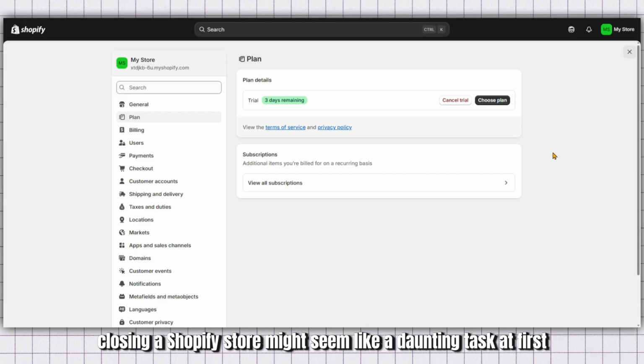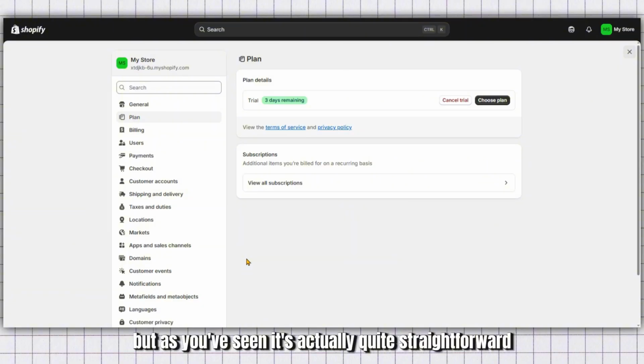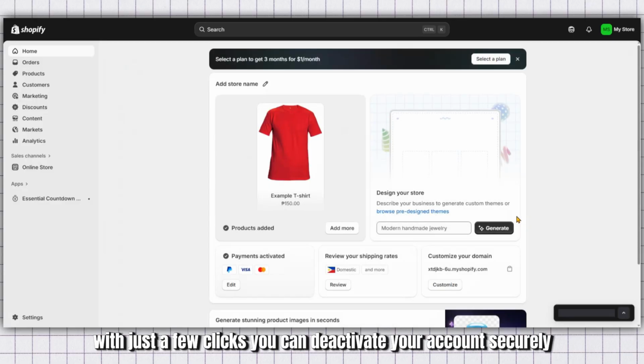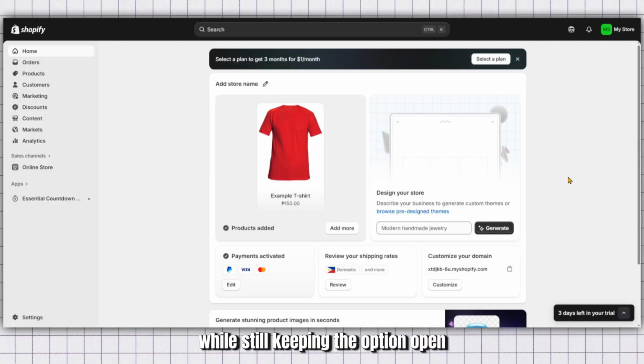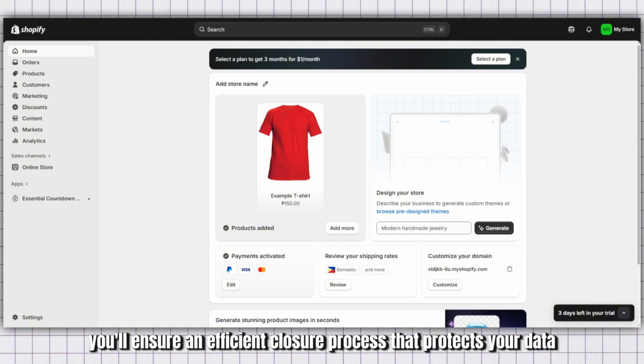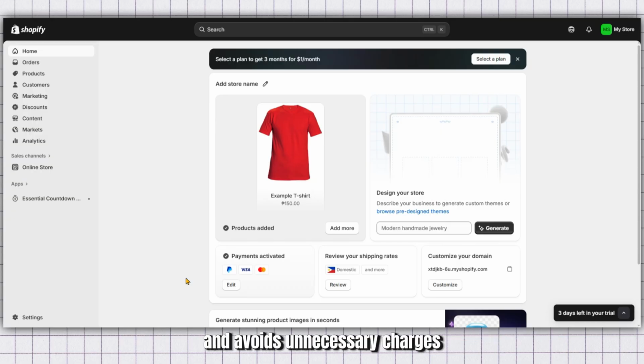Closing a Shopify store might seem like a daunting task at first, but as you've seen, it's actually quite straightforward. With just a few clicks, you can deactivate your account securely while still keeping the option open to restart your business in the future if you choose to do so. If you follow these steps, you'll ensure an efficient closure process that protects your data and avoids unnecessary charges.